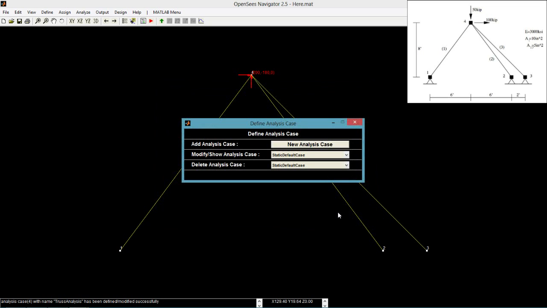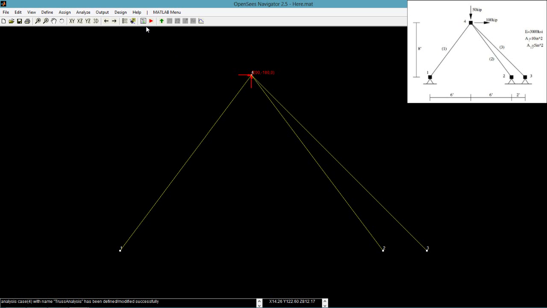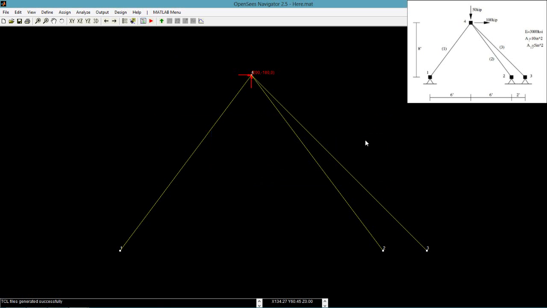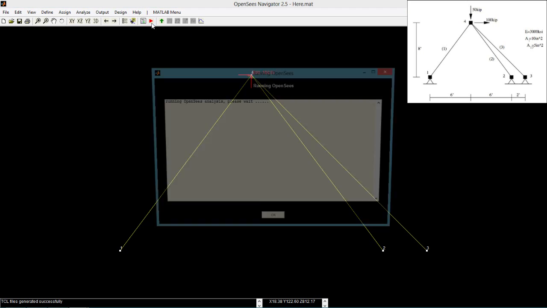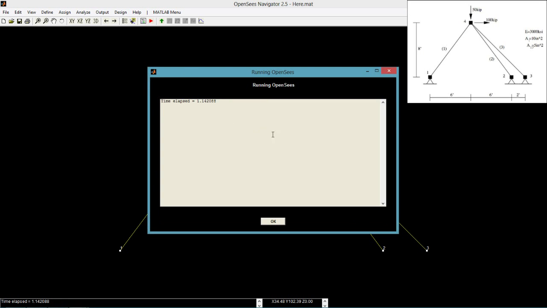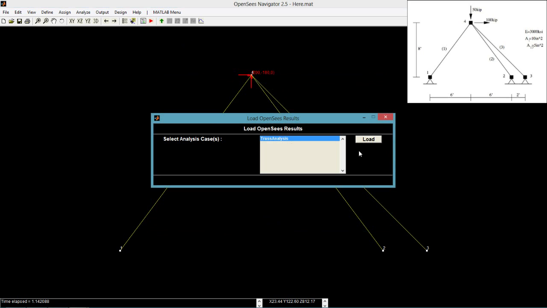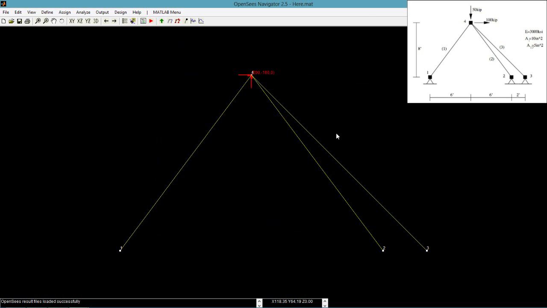Next, we need to write the input file and run OpenSees. So click this button and we're going to run the truss analysis. And we write the OpenSees file and click the red button to run, and it's okay. Now we need to load the OpenSees results, and we click load.